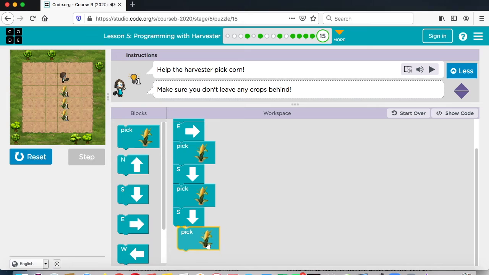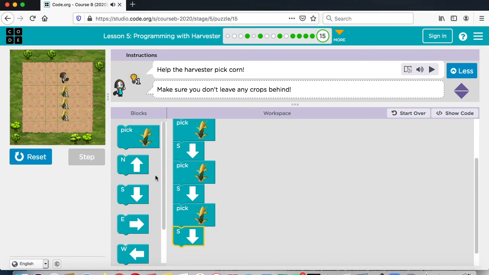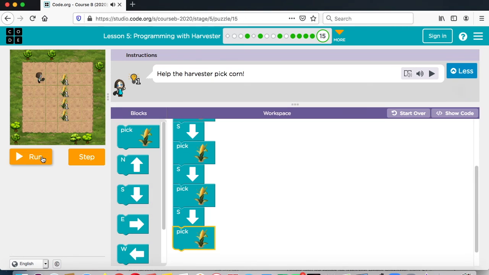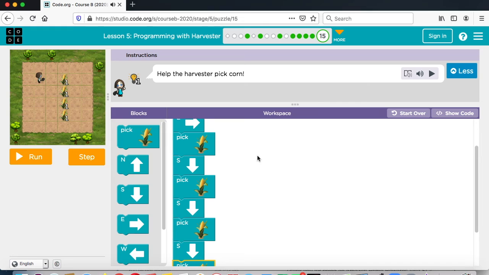Okay, so every time you go south, we go south, pick corn, south, south, and each time we get the corn. South, pick corn, south, pick corn. Let's look at our algorithm, the list of steps.